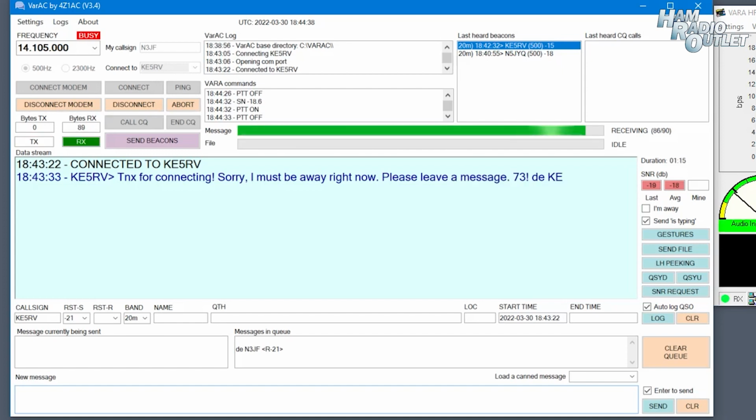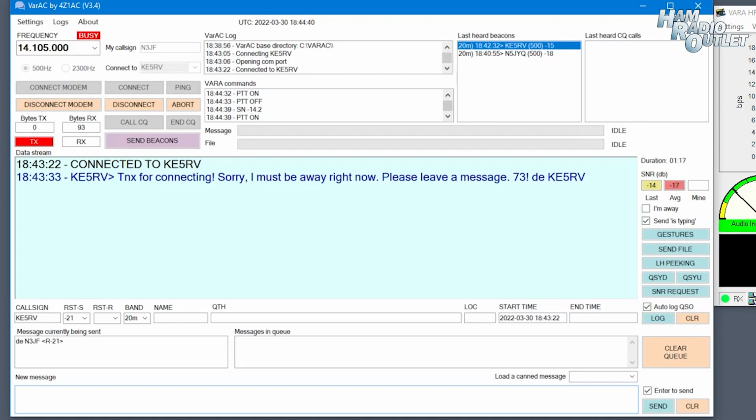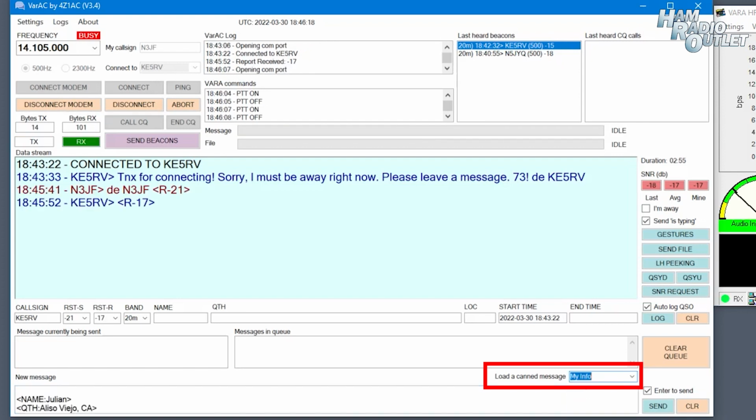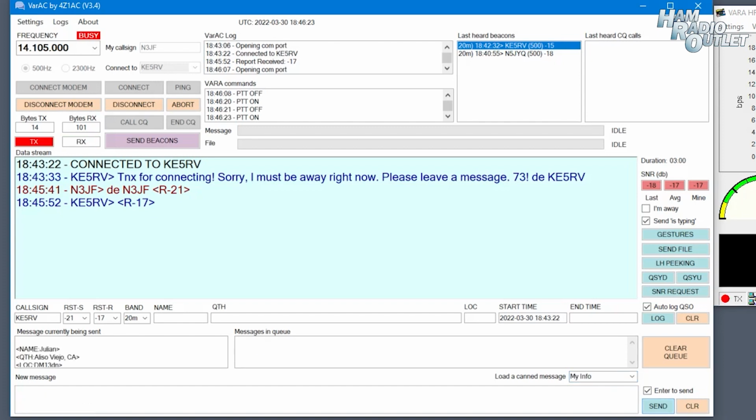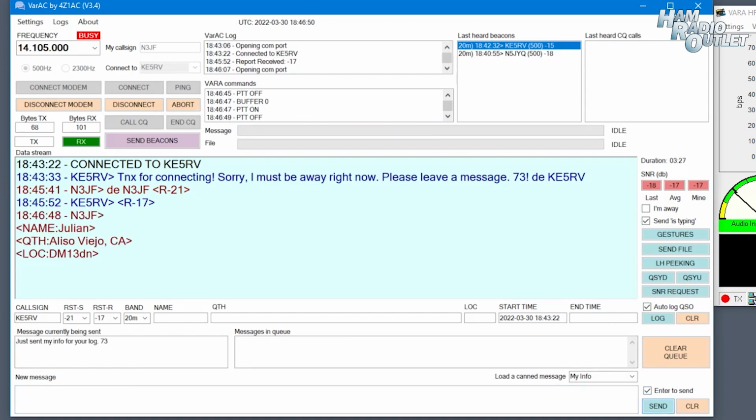I'll usually send my info canned message so that my call sign, name, and location get put into the other operator's log. And then I'll click the disconnect button to end the QSO.